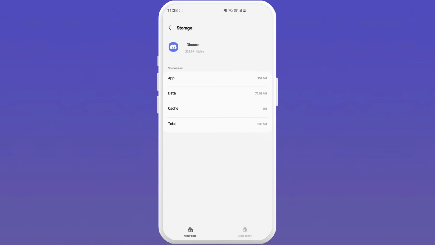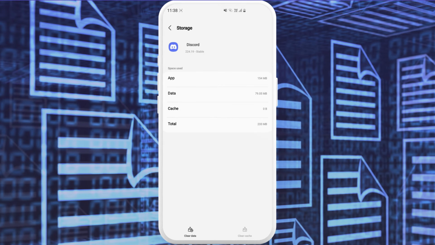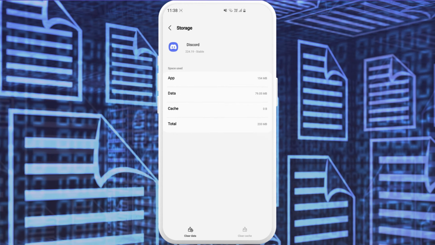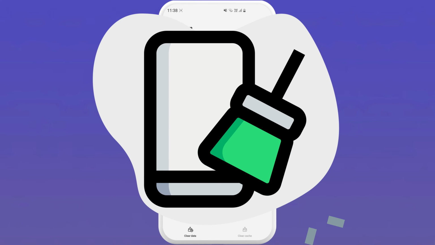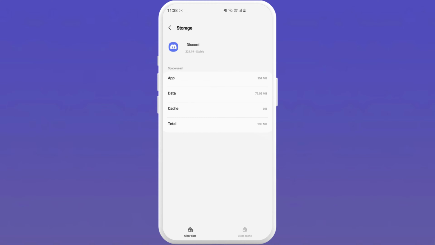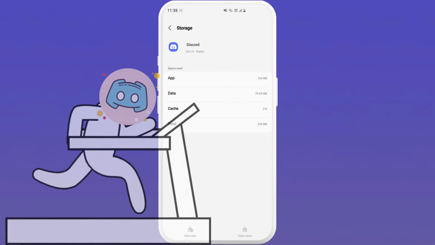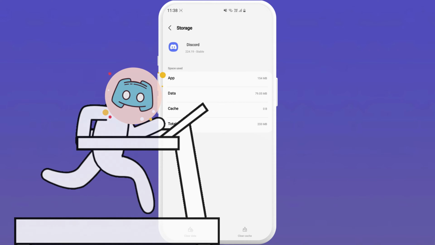Clearing the cache won't delete any important data like your login information or chat history. It simply removes temporary files that can sometimes cause performance issues. And that's it. Your Discord cache should now be clear on your Android device. Hopefully, this will help improve the app's performance and make it feel faster and more responsive.